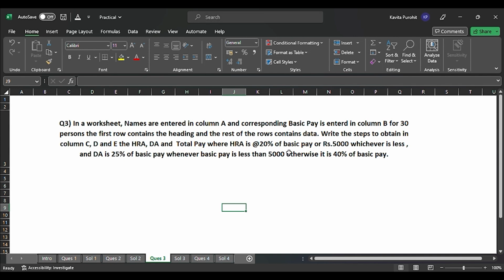In a worksheet, names are entered in column A and the corresponding basic pay is entered in column B. For 30 persons, the first 4 rows contain the heading and the rest of the rows contain data. Write the steps to obtain in columns C, D and E.